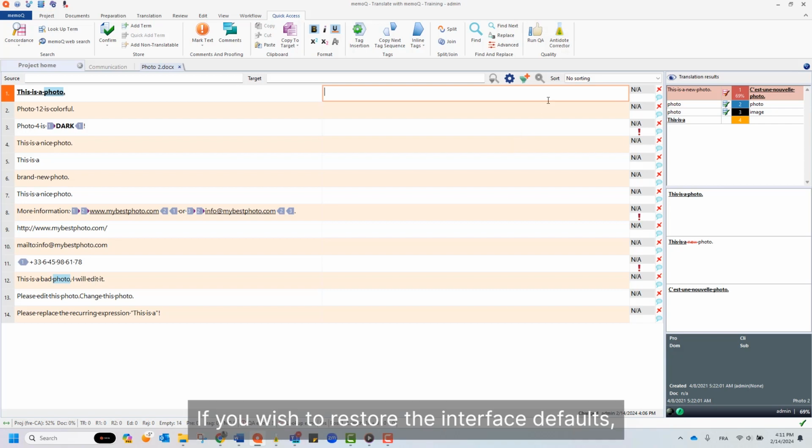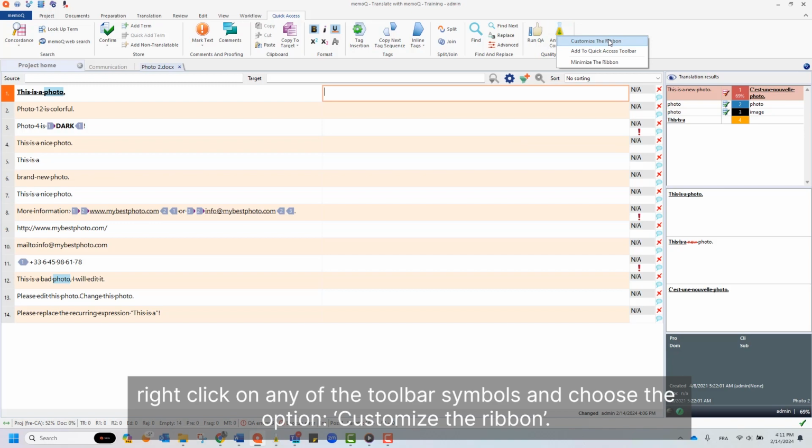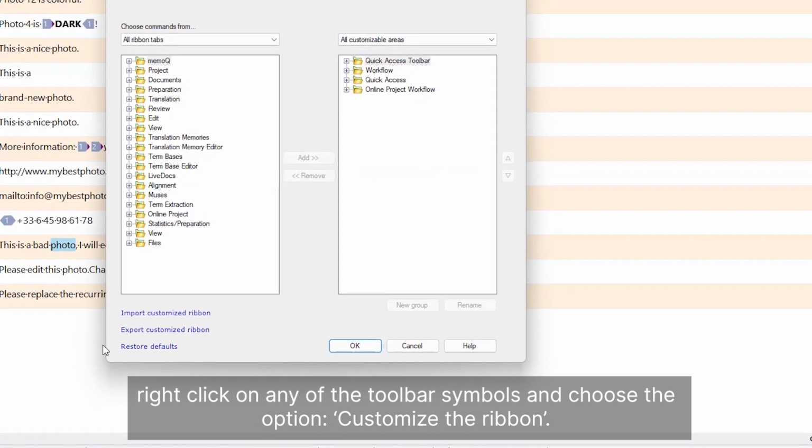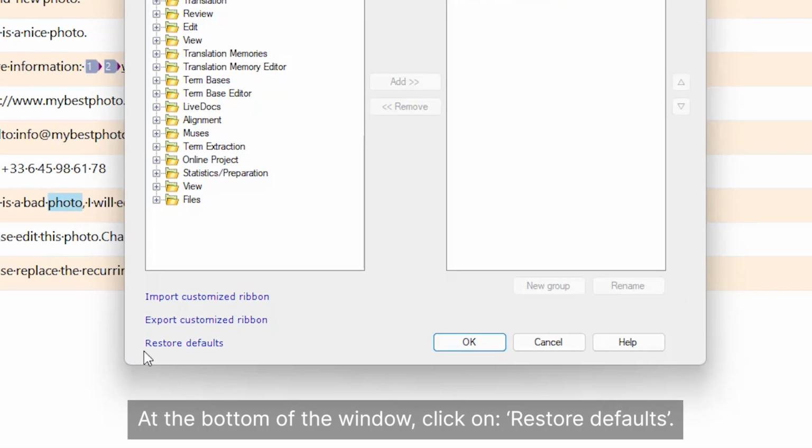If you wish to restore the interface defaults, right-click on any of the toolbar symbols and choose the option Customize the ribbon. At the bottom of the window, click on Restore Defaults.